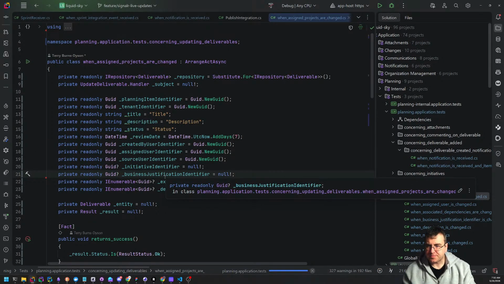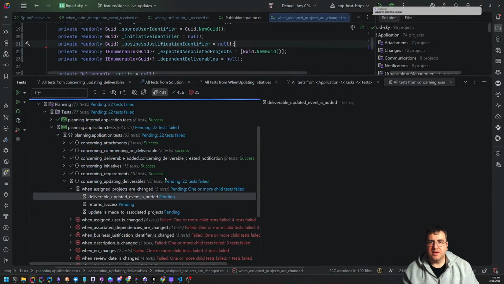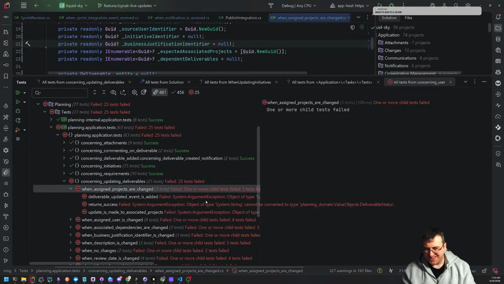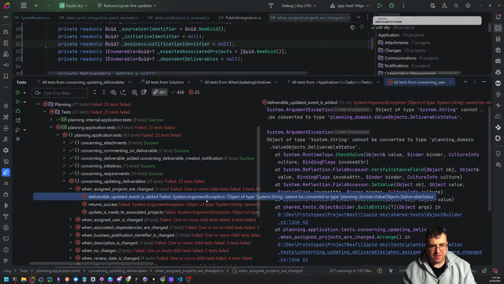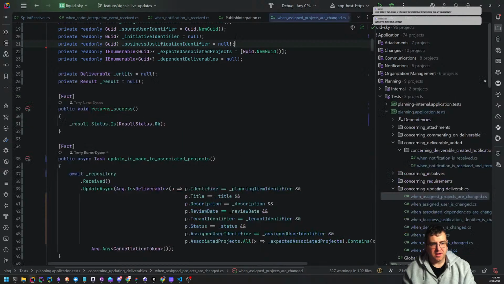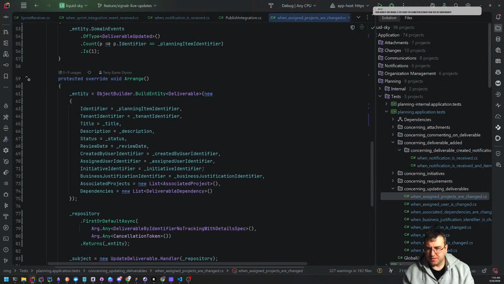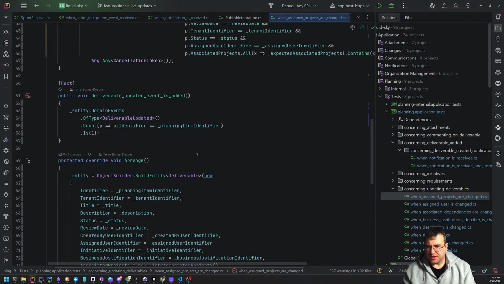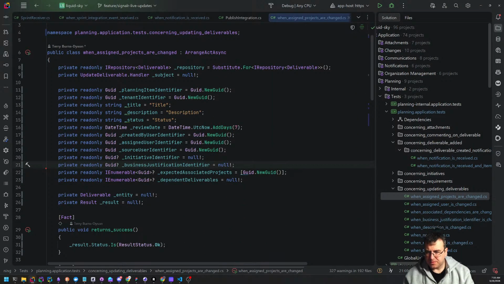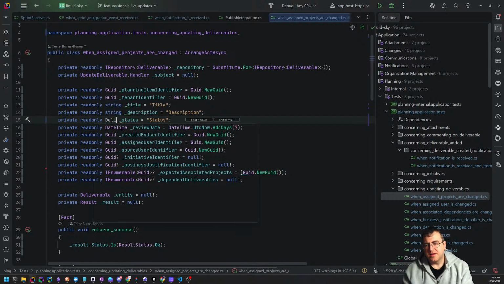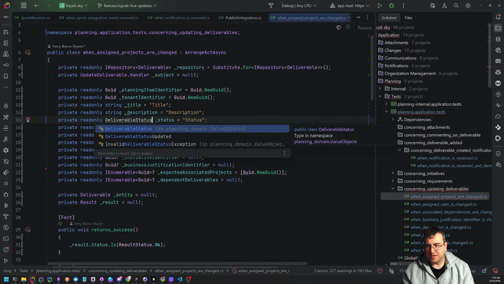Oh, an assigned project has changed. Object of type system string cannot be converted to deliverable status. That's because that is deliverable status.